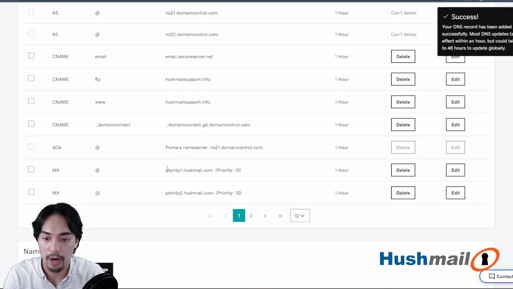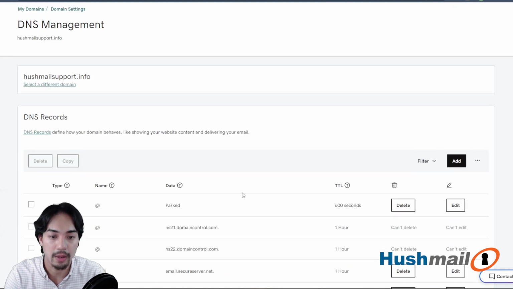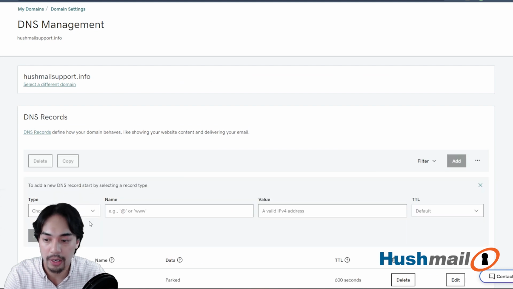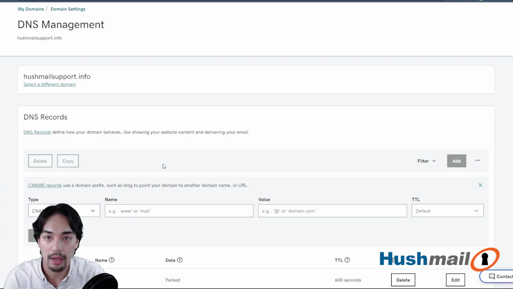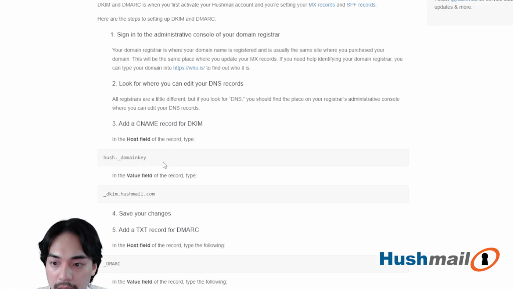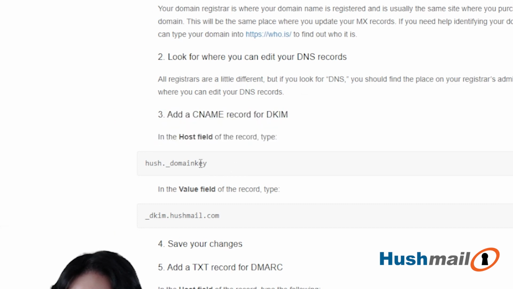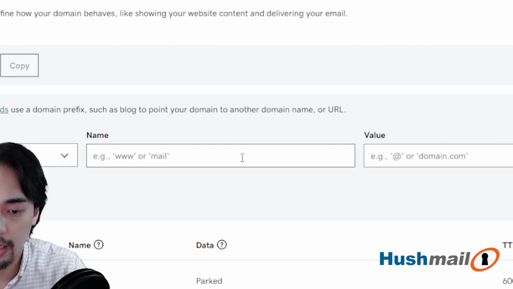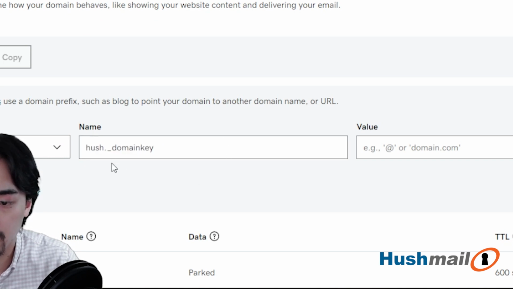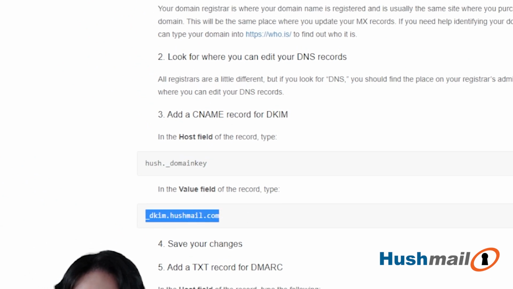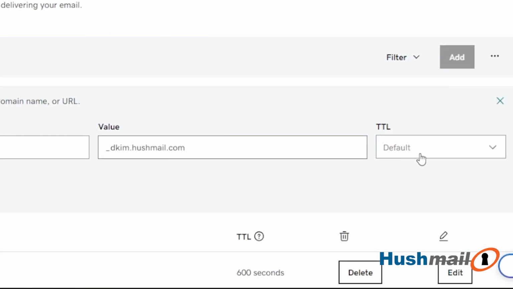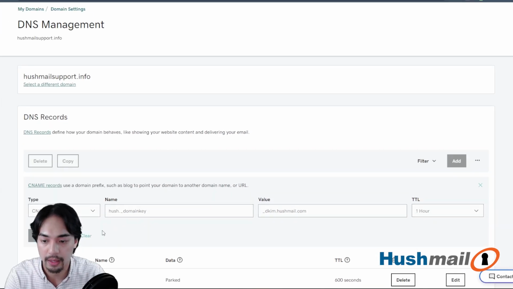Great. So we have our MX records in there and we have our SPF record. I'm going to go in and we're going to add the DKIM record. So if I go in here, we're going to select CNAME. And we're going to copy and paste a couple things. So let's go here, add a CNAME record for the DKIM. So we're going to select that, copy it. In DNS management, we're going to set this to hush._domainkey. The value will be _dkim.hushmail.com, and the TTL will be 1 hour. Add record.